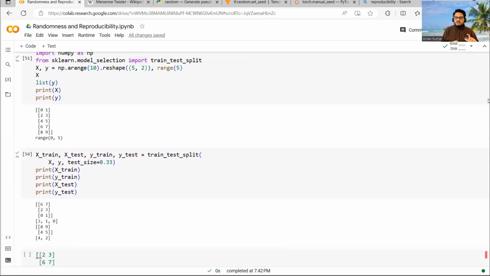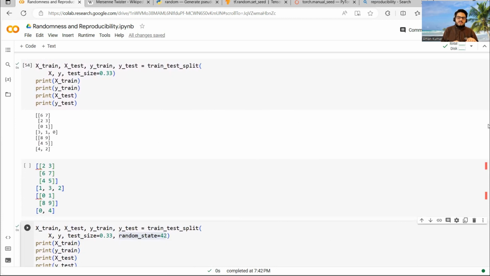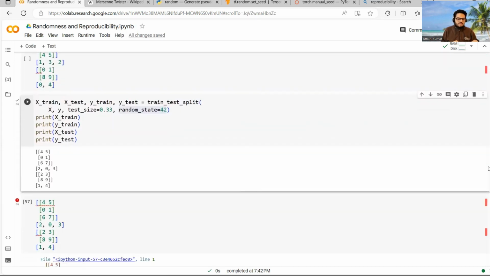Please understand these concepts carefully, guys, because in the machine learning world, when you are working with a single model, you may see these things as simple, but when you are running large experiments, the concept of randomness and reproducibility becomes very, very important. So here, this is what is happening.